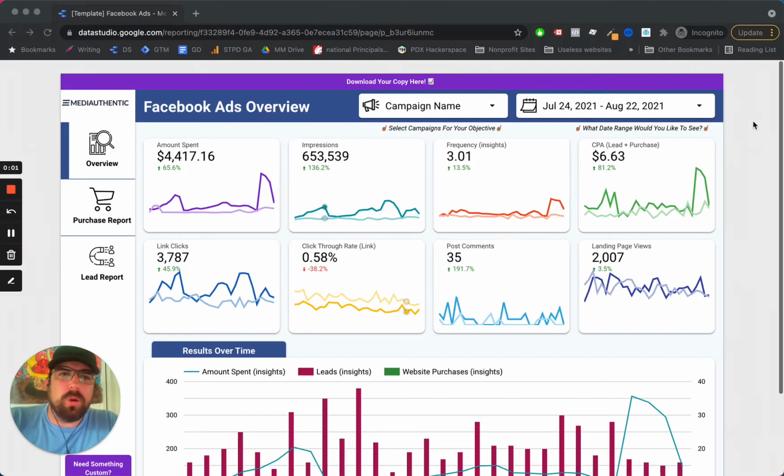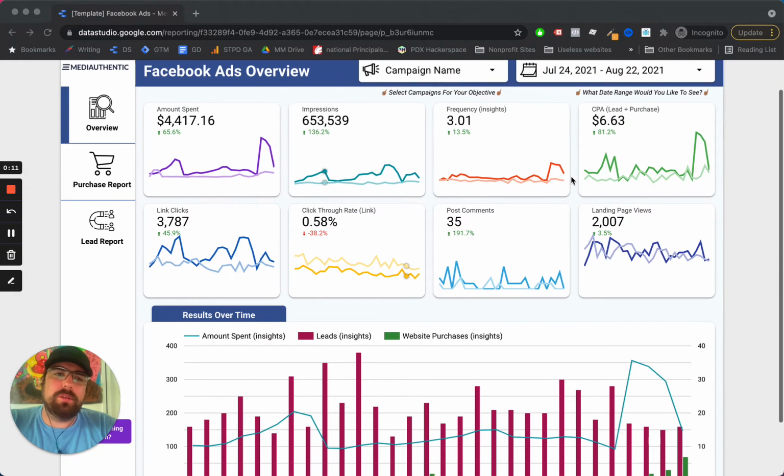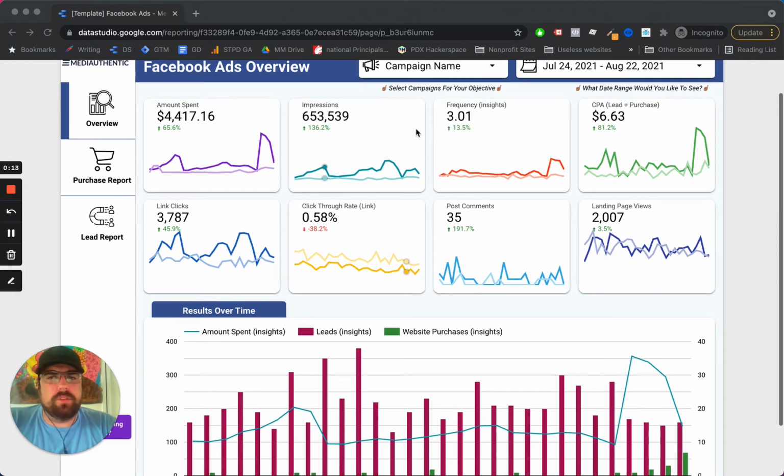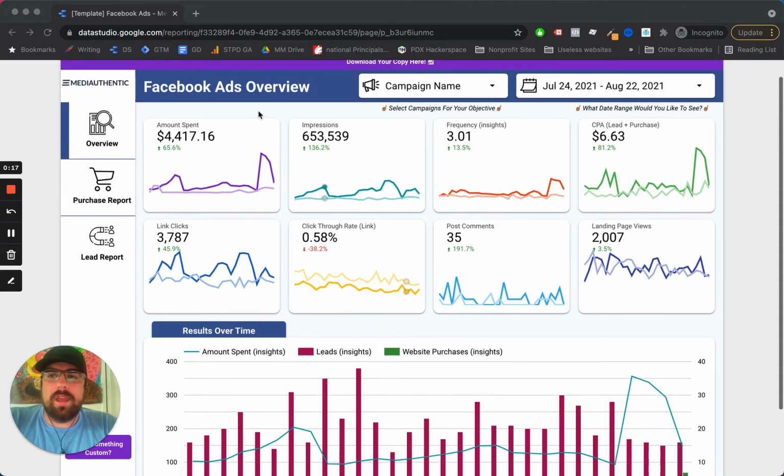Hello! All right, so this is our Facebook ads template using Power My Analytics. I'm just gonna run through exactly what you get, how you could possibly use it, and just different ways that we found this report extremely useful for our clients and the ways you can customize it to be yours.